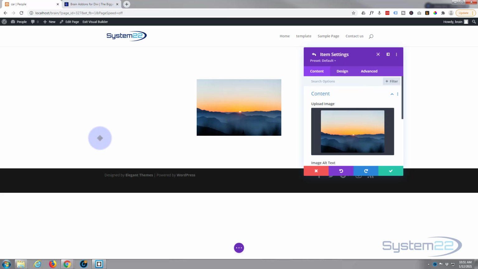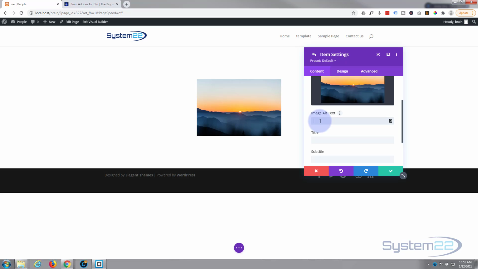I think I'd like to have this as perhaps that first one that we had, which was full width with an overlay and the text up here. So what you want to do is organize that all first before you start adding more slides, because you want to style the first slide the way that you want the others to look. So down below we've got image alt text.